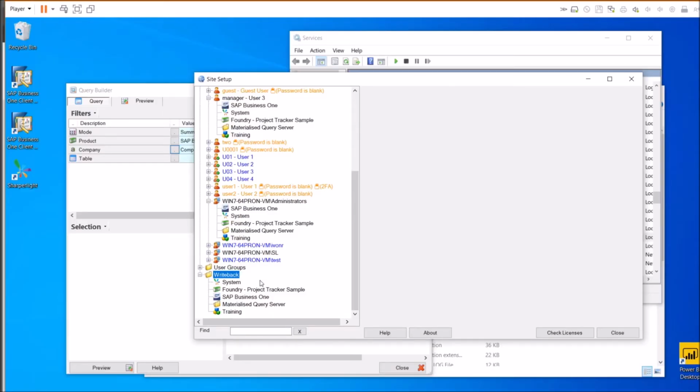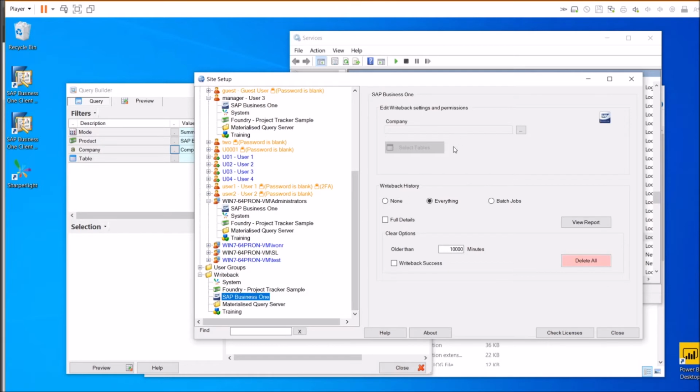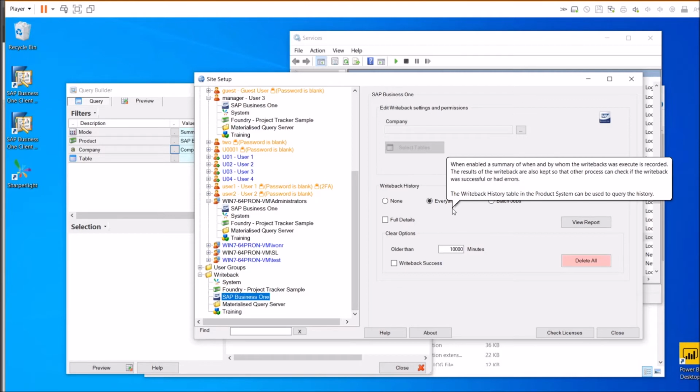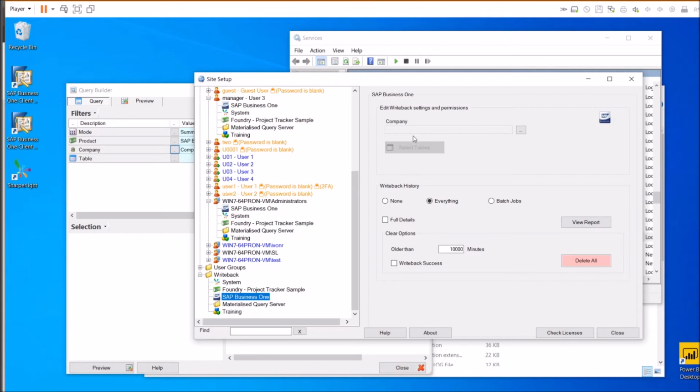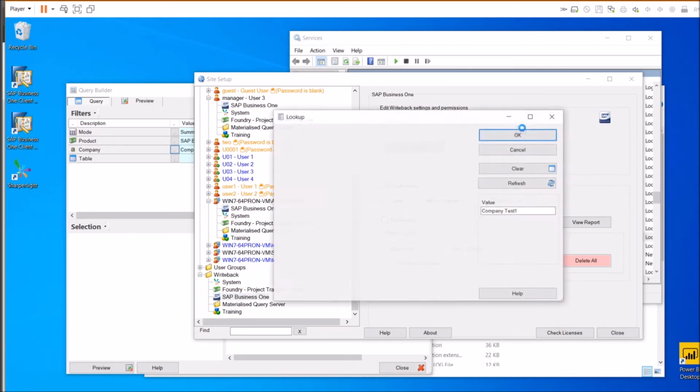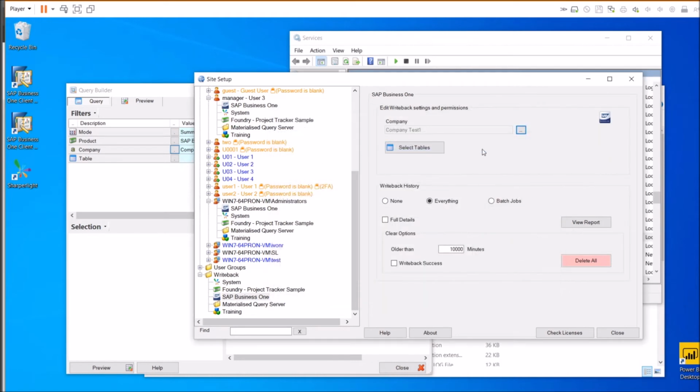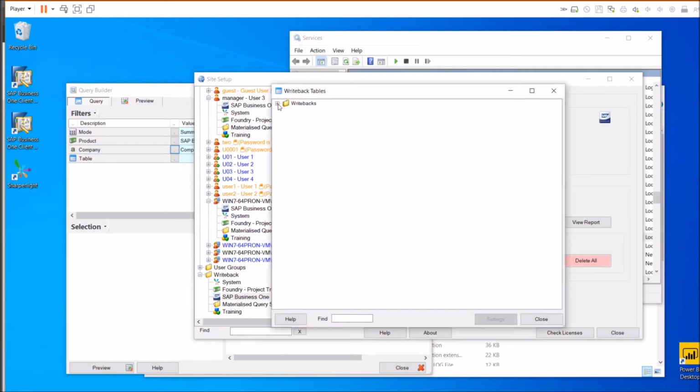Since we're discussing security, let's go back to Writeback and have a look at another level of security. So we discussed previously how we could do auditing, keeping track of what writebacks are done by what user accounts. But there's another setting up the top here where we can select a particular company like this, and then select the tables that we're restricting accounts to.